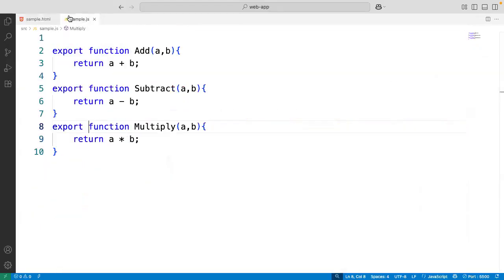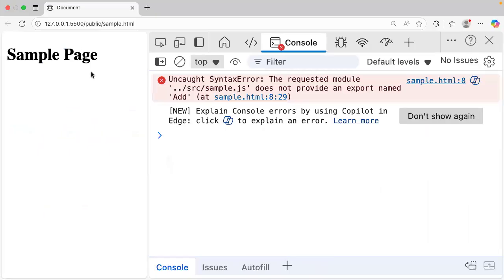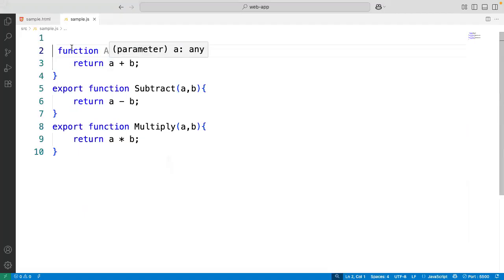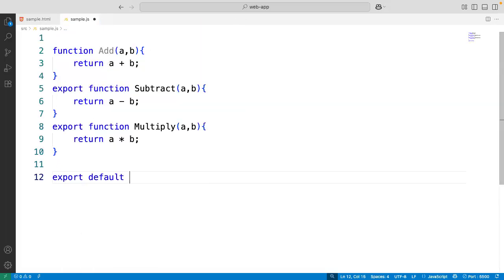So you see, suppose this add is not marked as export, then you cannot use it here. It says it doesn't provide an export named add. There is another technique. Instead of exporting here, we can export at the end like this: export default add. That means you declare and export at the end. But the problem is, you can export only one default in an entire module.